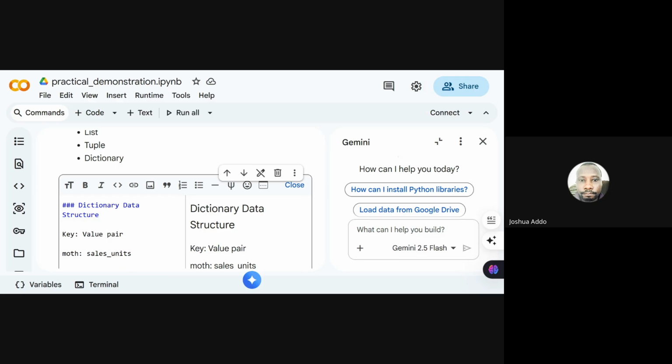Let's give it to Daniel Mintanya. Dan, say something. Yes, please, I instructed ChatGPT that I'm a beginner in Python. So can you break down for me how to use the dictionary data structure for key and value pairs?